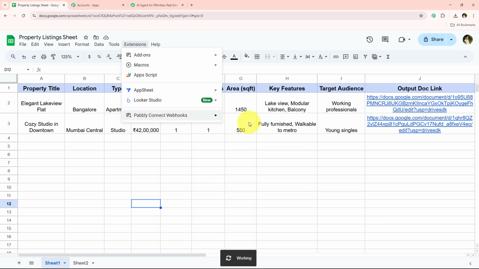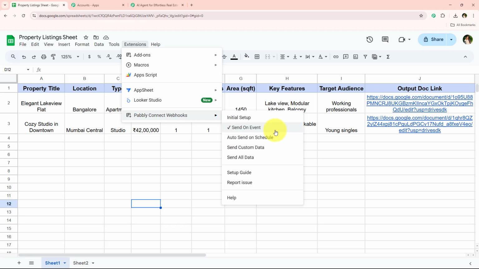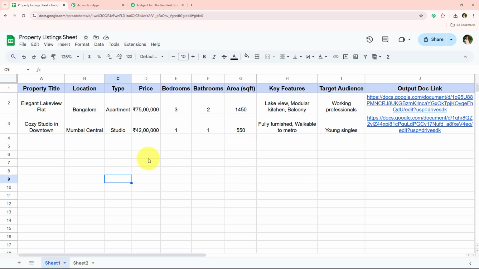And once I'm just going to switch on this button, what is going to happen is that whenever a new event occurs on the spreadsheet, automatically the workflow is going to get triggered. So now after switching on this button, we are ready to do the test submission.